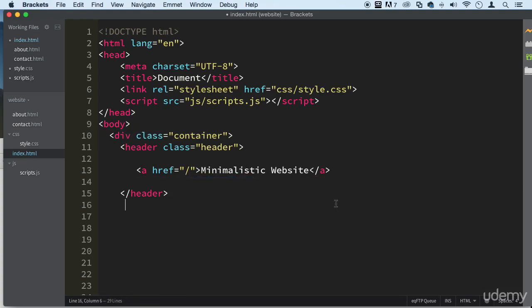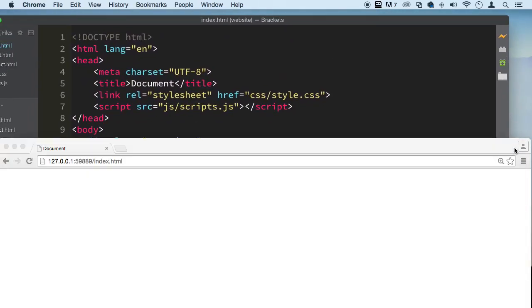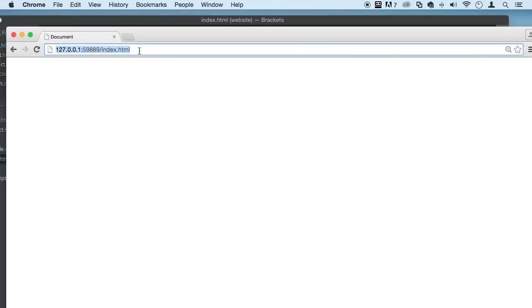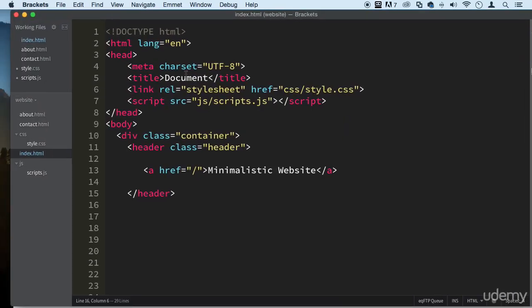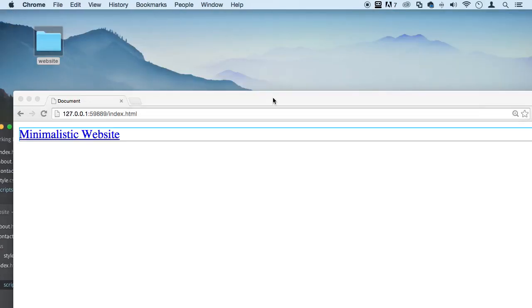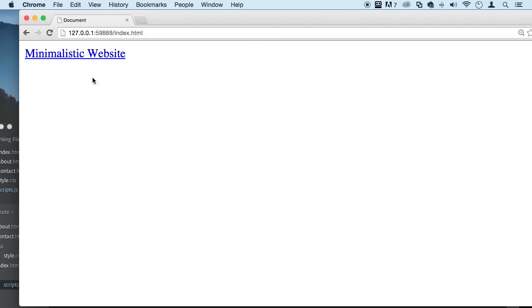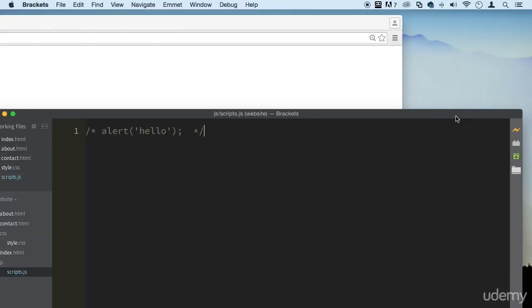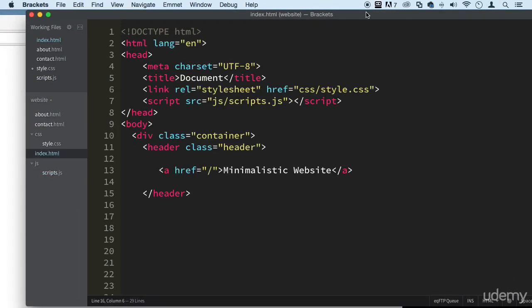Let's see how that looks right now. I know it's not going to be pretty, but let's refresh. Let's go back here to scripts. That's commented out, but we need to save it so that we don't have that alert. All right, so that looks like this right now. It doesn't have a lot of style, right? We're just building the structure. So let's keep building. Let's go to index real quick.